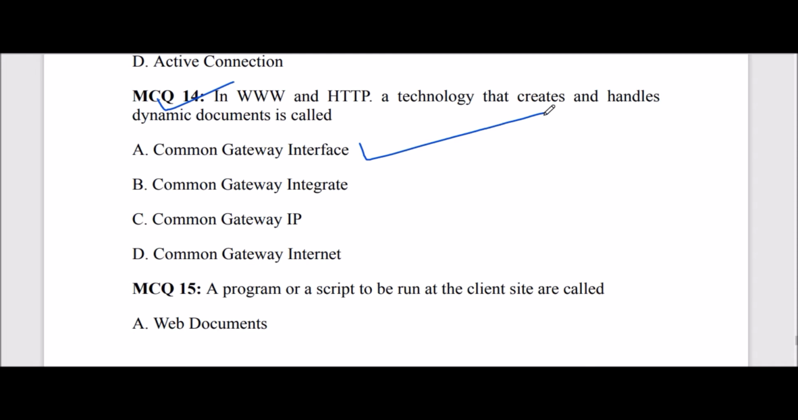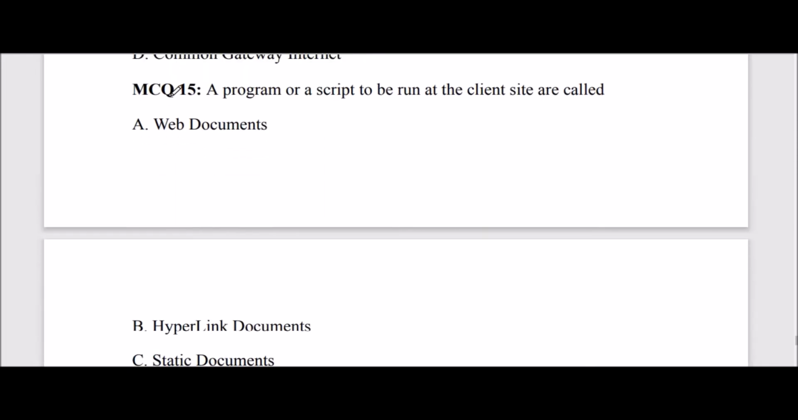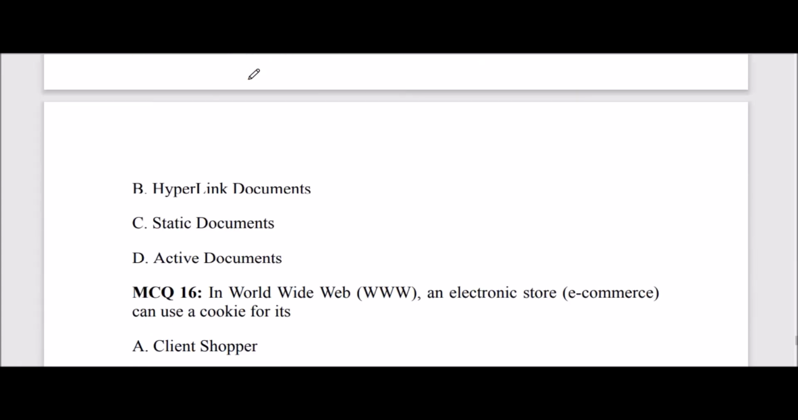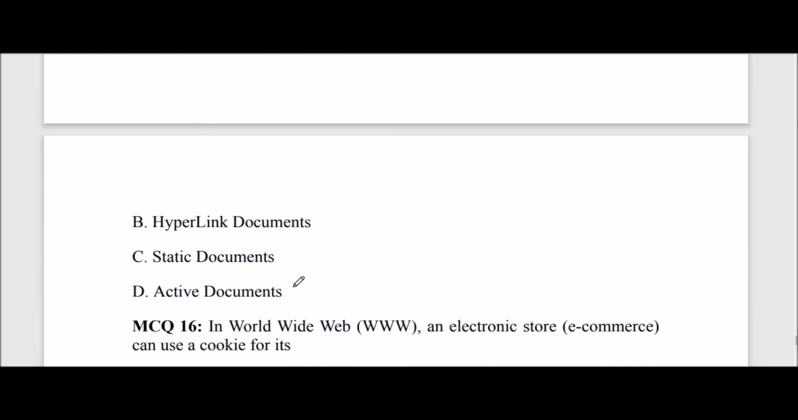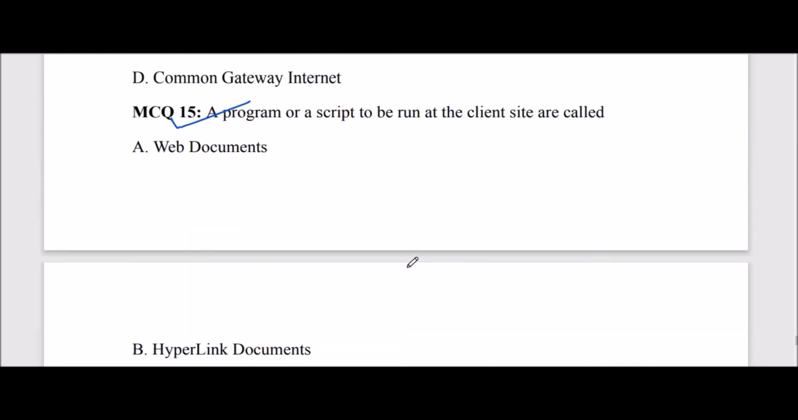Okay. Next question. A program or a script to be run at the client side are called option A web documents, option B hyperlink documents, option C static documents, and option D active documents. Correct answer here is option D active documents. Okay. Means a program or a script to be run at the client side are called active documents.